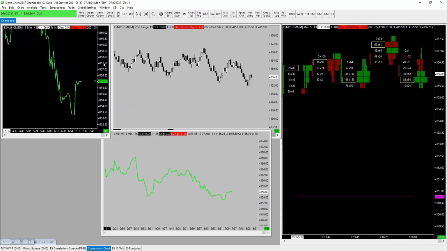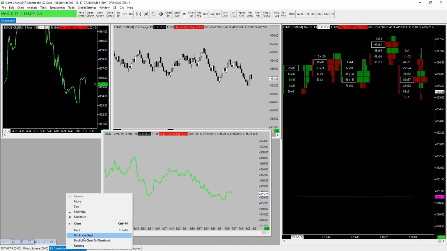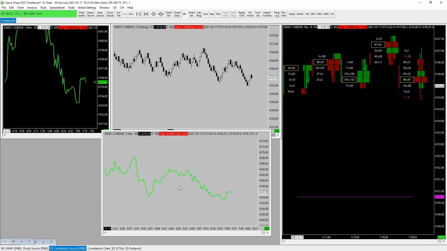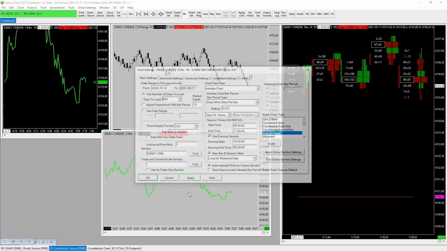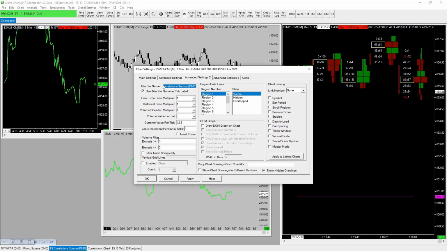Next, we don't need the source chart for this. We're just going to rename this guy. So we're going to open this guy first. That's open here. So we go to F5. Let's go to advanced settings. So, what do we call this guy? Correlation source. Let's change this one to NQ. NQ correlations chart. Okay, back to main settings.